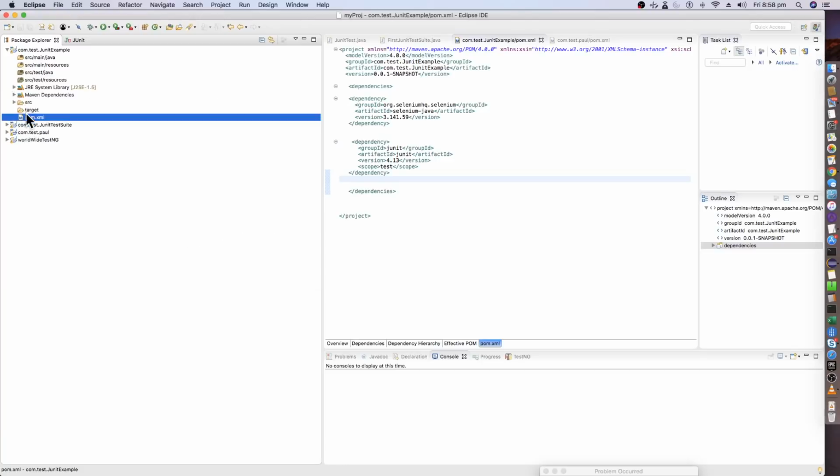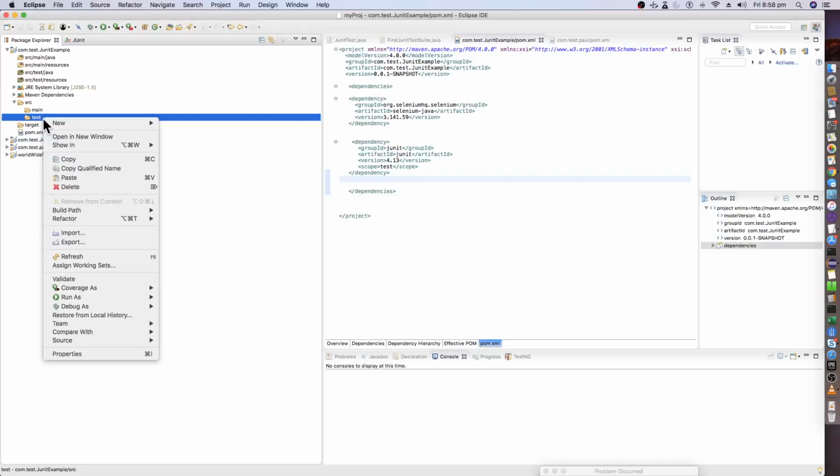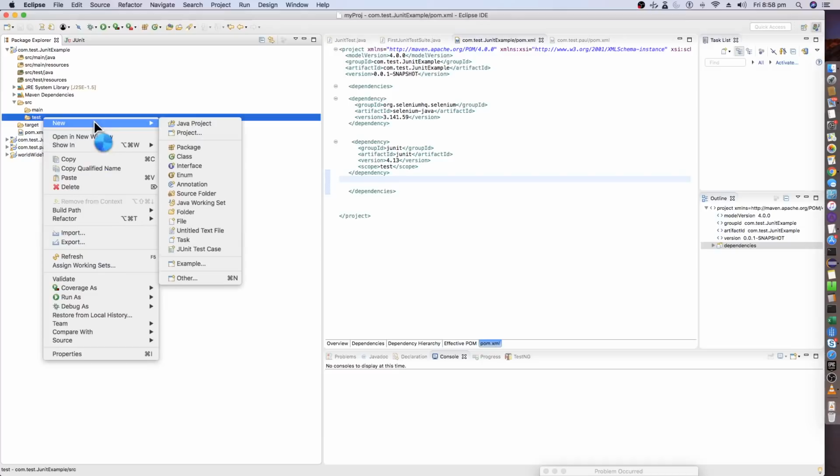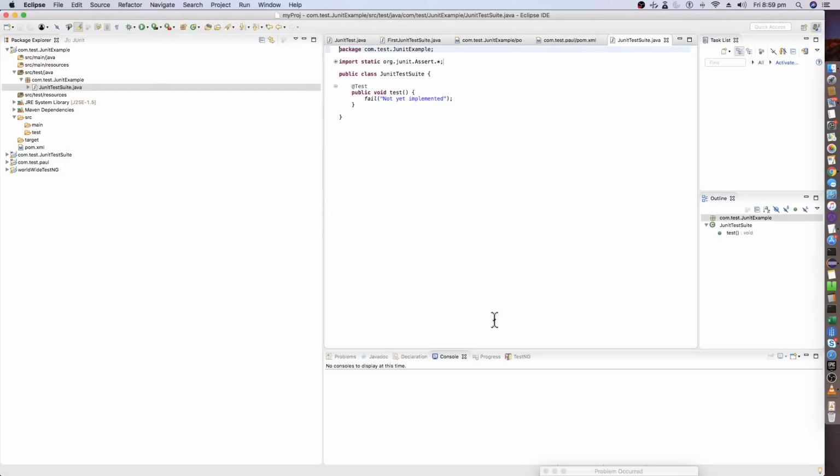So now we can create a JUnit test. You just right click on the test folder and create a JUnit test case. Mention the JUnit test case as JUnit test suite and finish. So it will create the code, and it is showing that everything is correct. So all your imports and other things are correct.